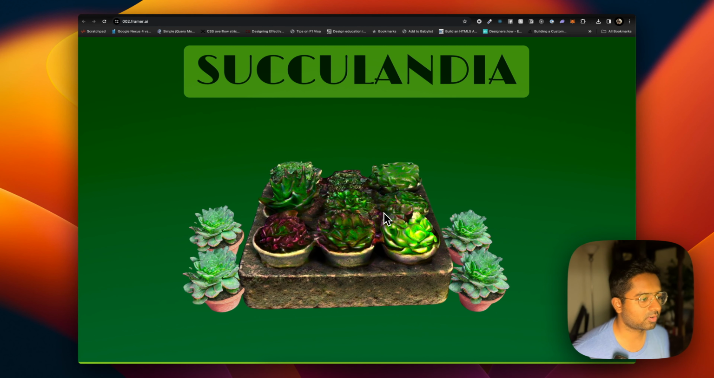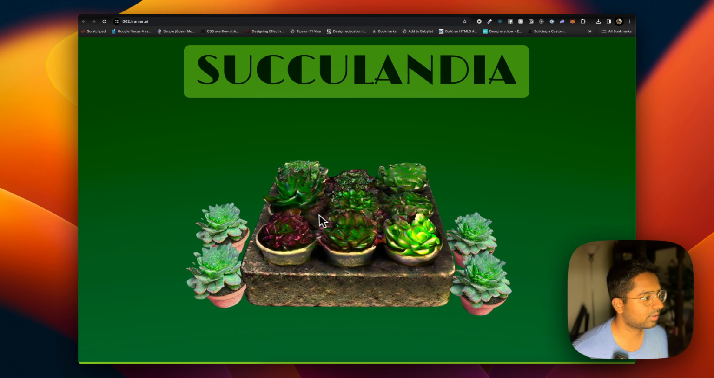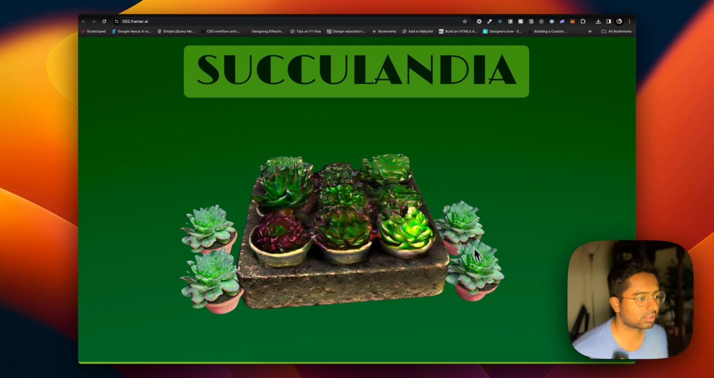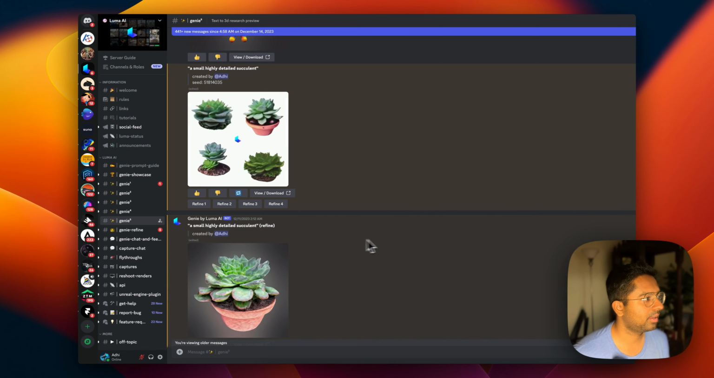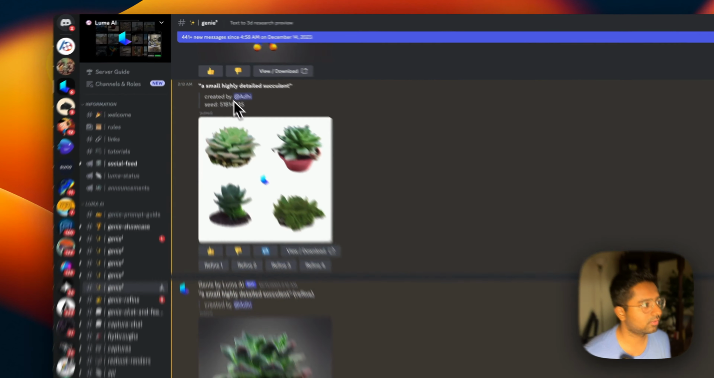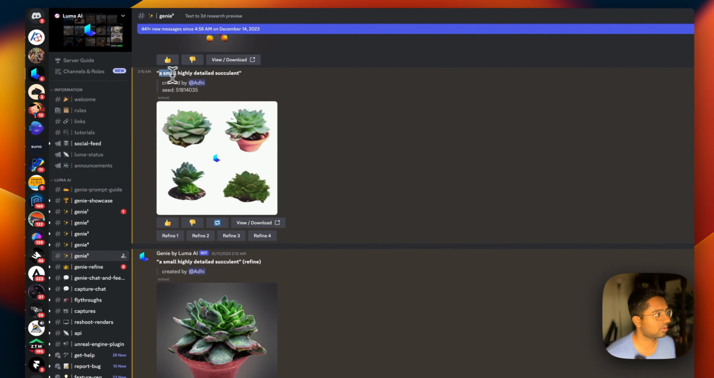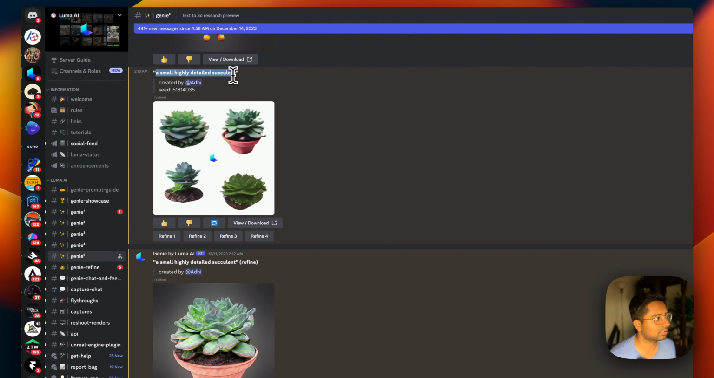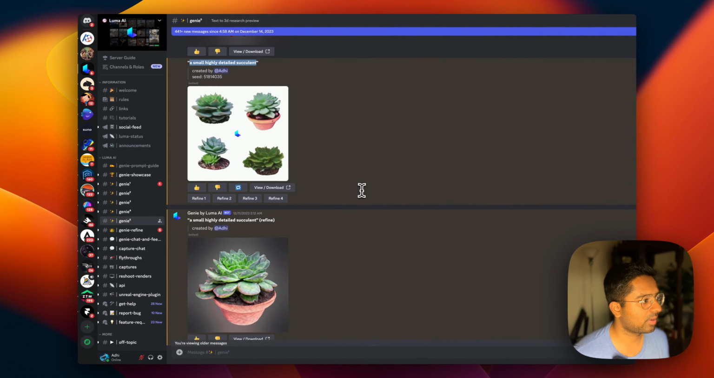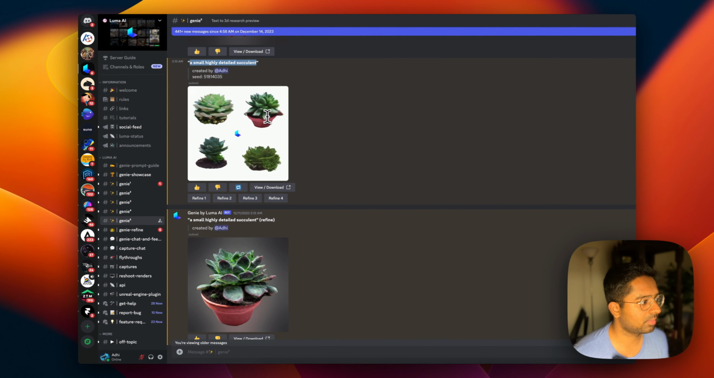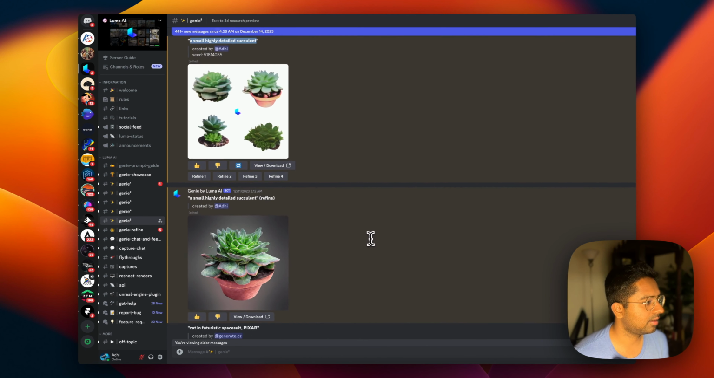So going back to our reference image of what we want to create, we created this group of succulents and we also want to create these individual succulents which are also 3D images. So what you'd want to do for that is open up Discord again, and you notice that I have a prompt, /Genie, and a small highly detailed succulent, and that generated 4 different options for me, and I went ahead and refined number 2 because I really like that, and this is what I got.